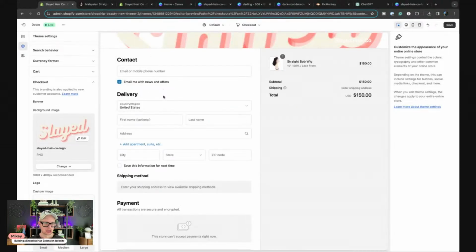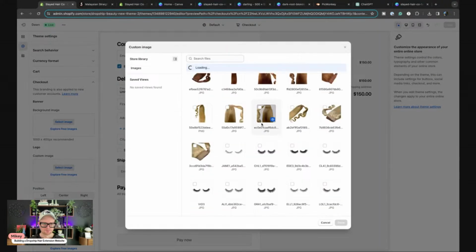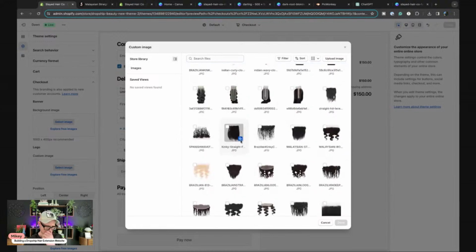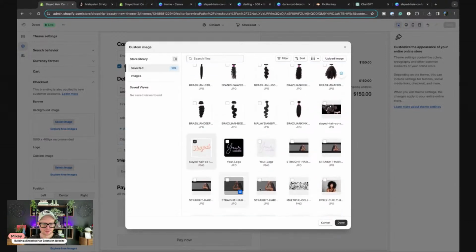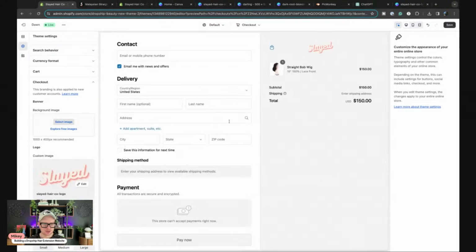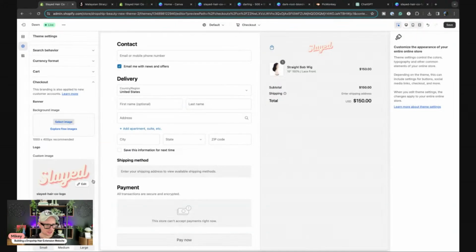Now that's my bad. It is not supposed to be a banner. I selected the wrong one. Let's go back here. We're selecting a logo. I don't necessarily think it's a good idea to add a whole banner to your checkout page. I want you guys to keep it as clean as possible. So we now have the Slade logo over here. Okay. We have the alt text. Just like to double check that.